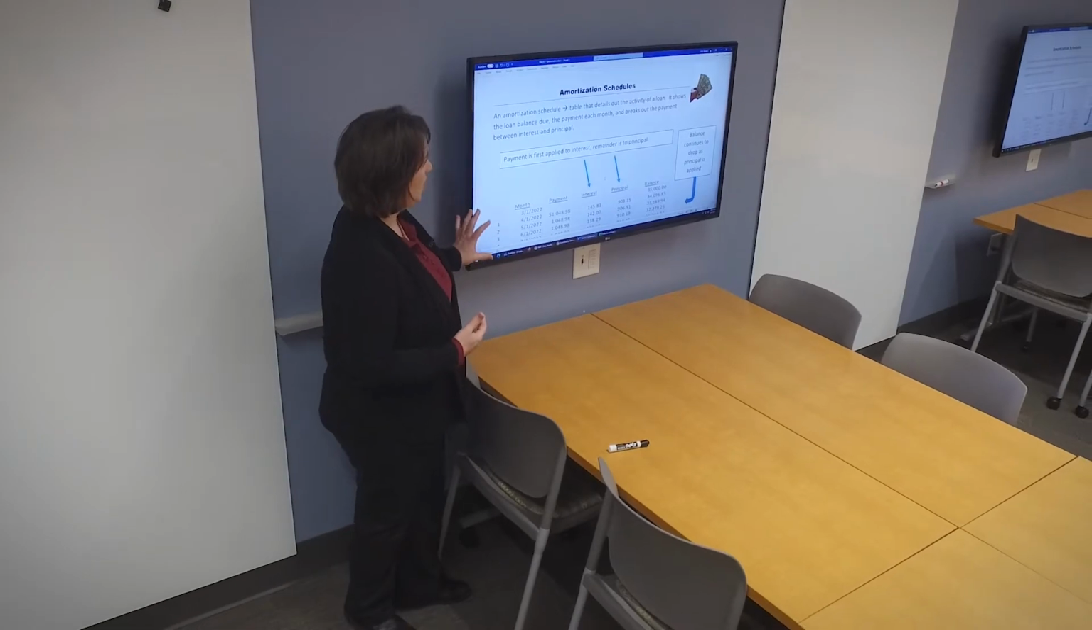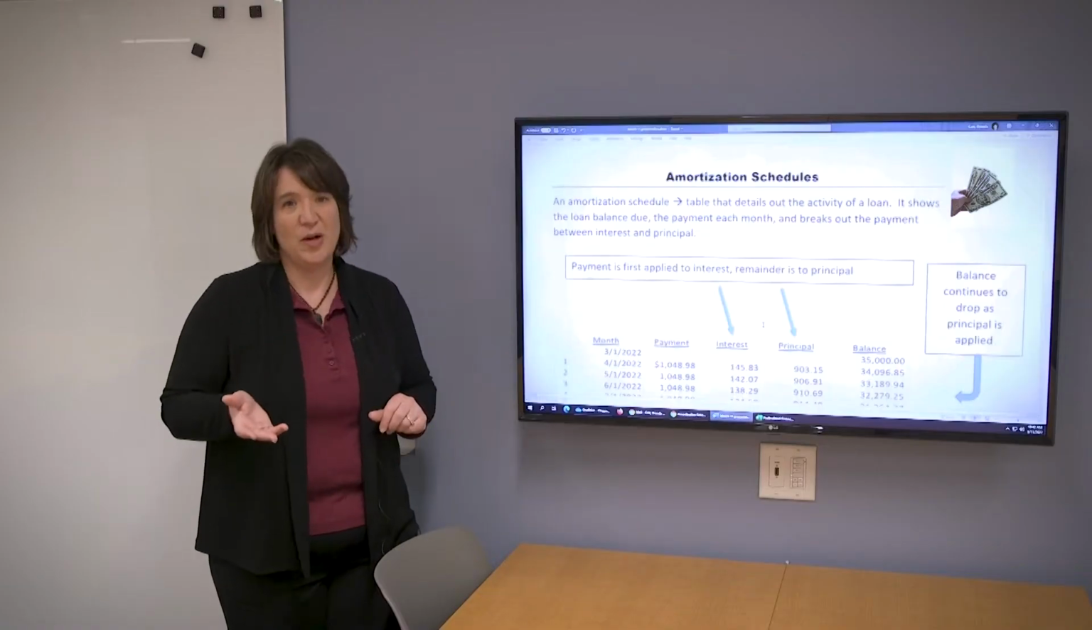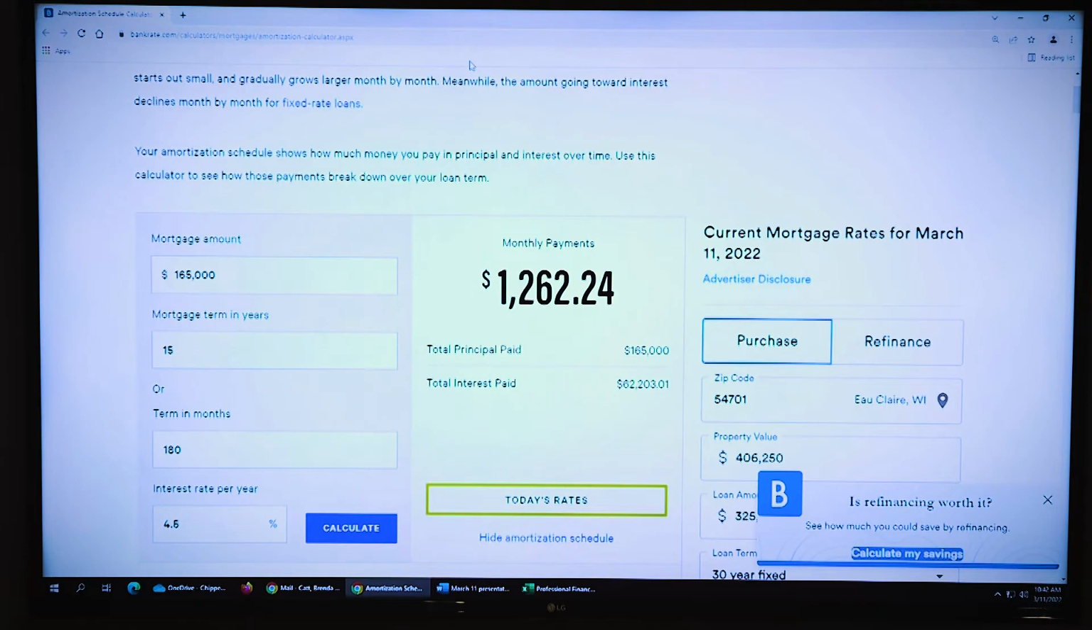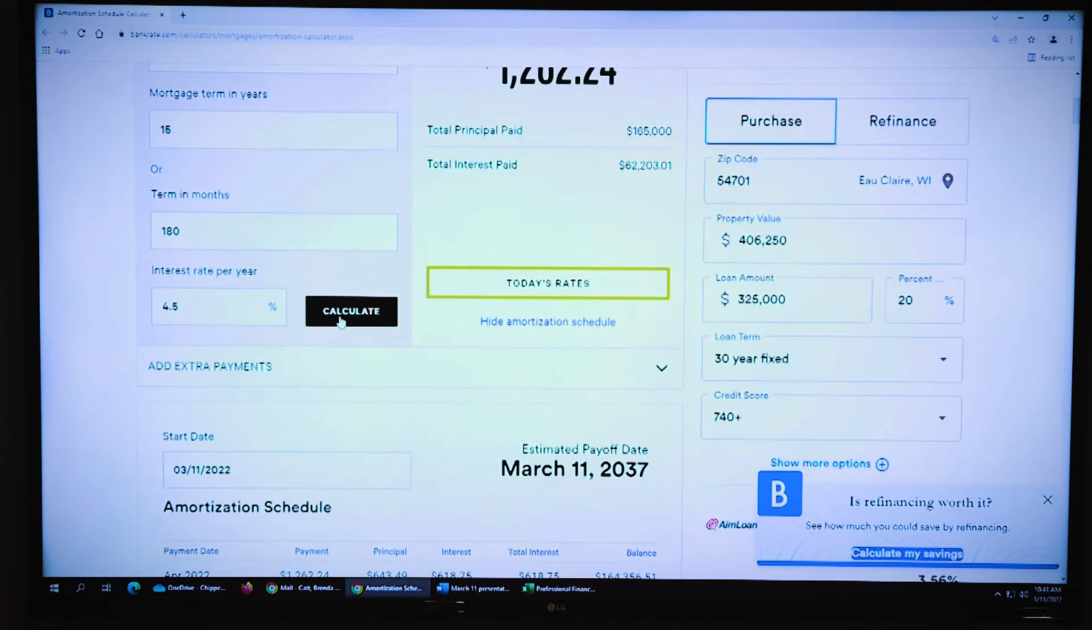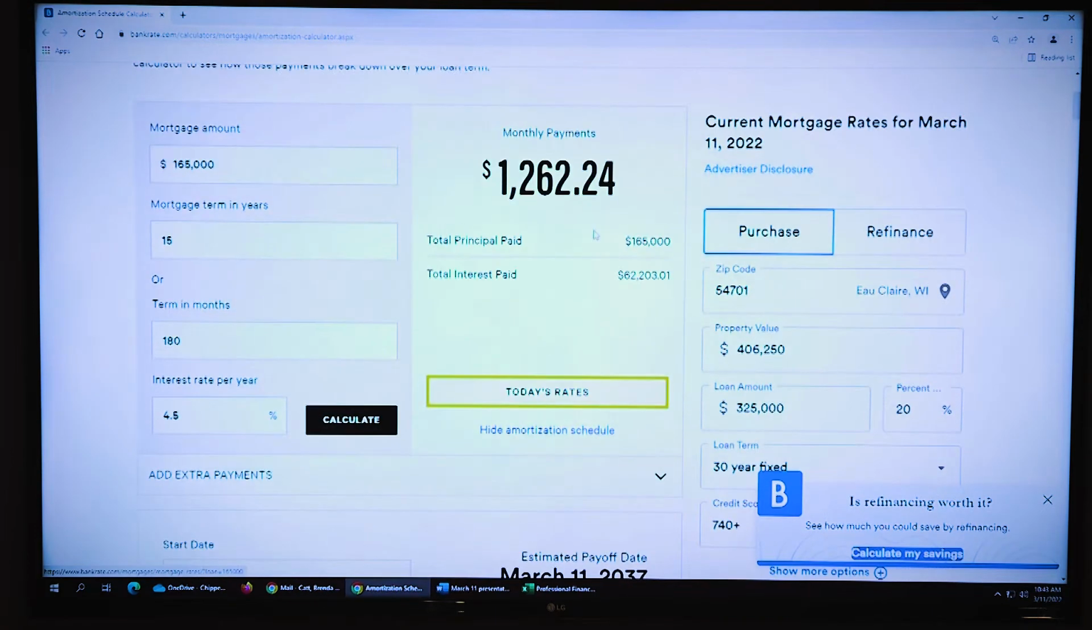So you can generate one of these schedules yourself, and I'm going to show you how to do that. When you take out a new loan, whatever it is, search amortization schedule and you'll get many options. I like this one. This one is by bank rate, and you can put in your mortgage amount and a term, so 15 years, 30 years, that sort of thing, and an interest rate, and I'm going to hit calculate. When you do that, it will show you what your monthly payment is, and over the life of the whole loan, how much you're going to pay in interest. It also gives you that full amortization schedule that I was talking about.